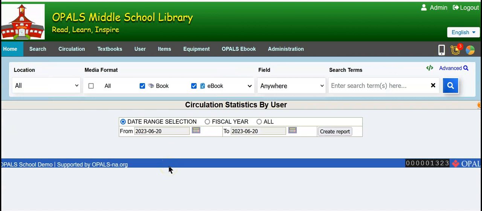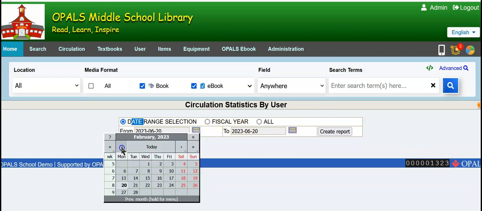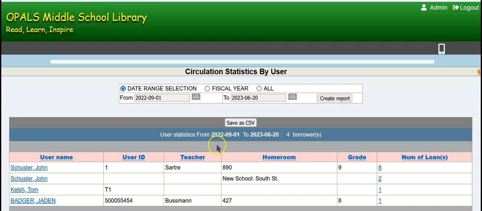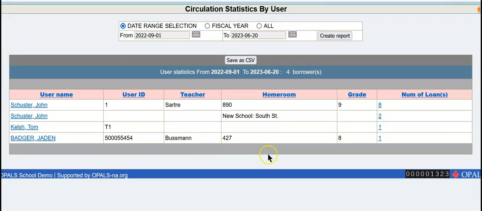Please understand I'm using a demo database for this particular one because of patron student privacy and what they're reading. Let's see what we have here. This will not be very many titles. It's a demo database. Again, we have date range selection, fiscal year, all, or a date range. So I'll choose again. I'll go back to the school year, September 1st through the end of June. Create report. And these are the users who've borrowed the most.